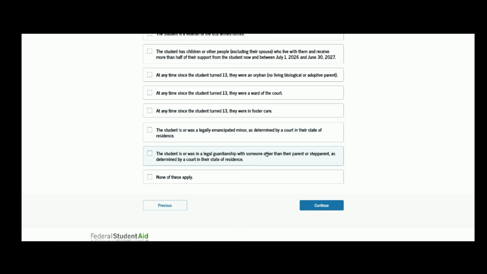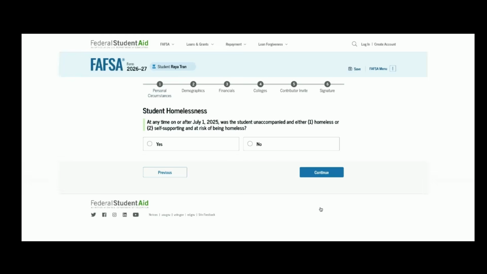And then finally, if the student is under legal guardianship from somebody other than their parent, and this has to be determined by the court. It's important to note that while a student may be under custodianship of an individual other than their parent, if it's not an actual legal guardianship, they cannot choose this option, and they would choose none of these apply.